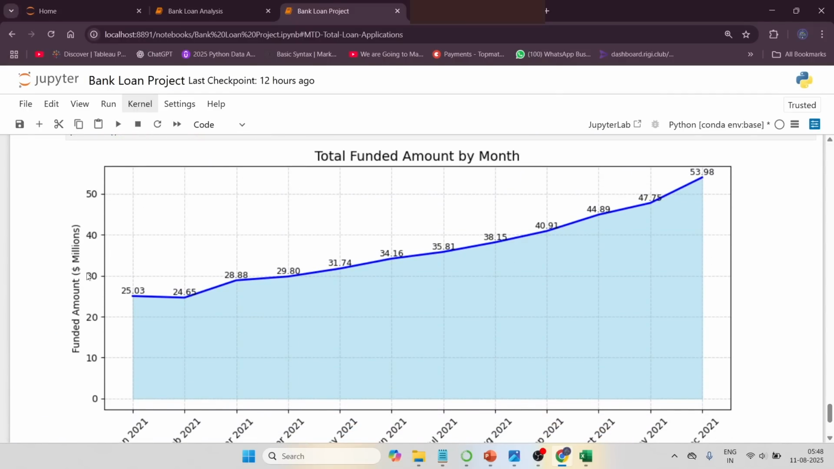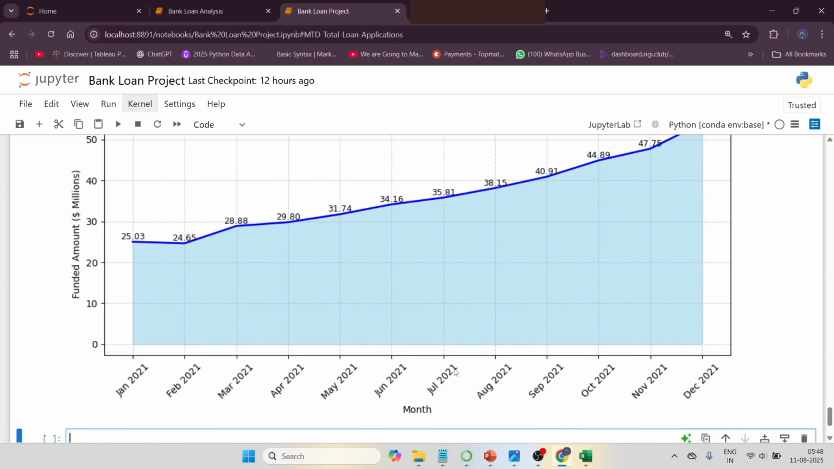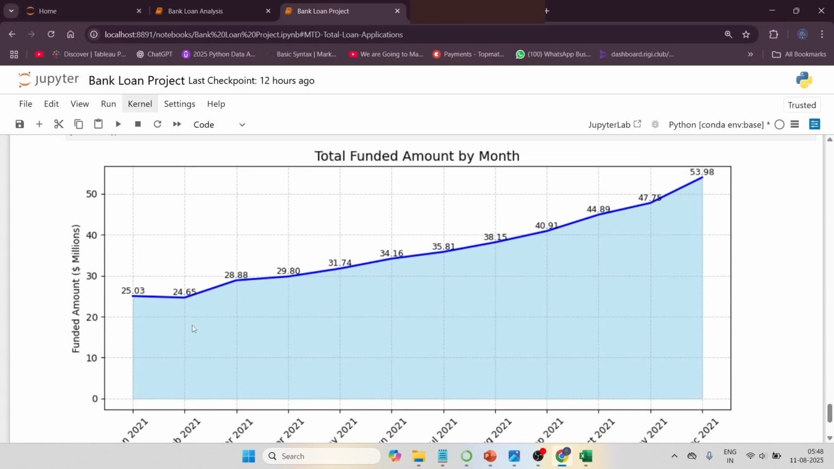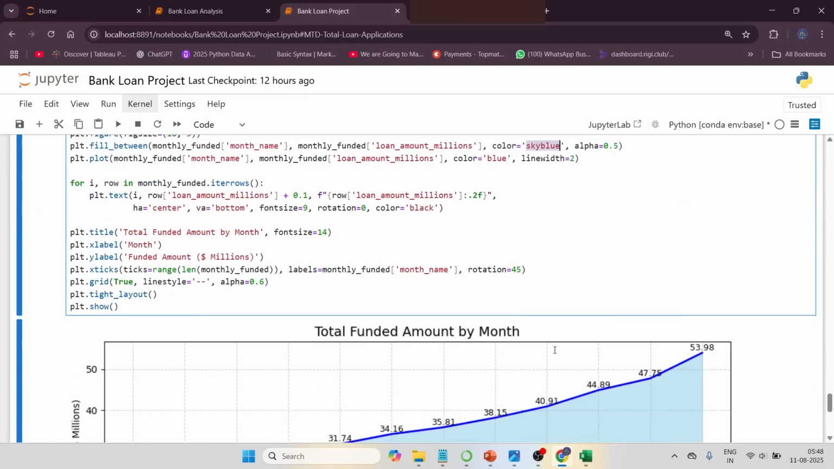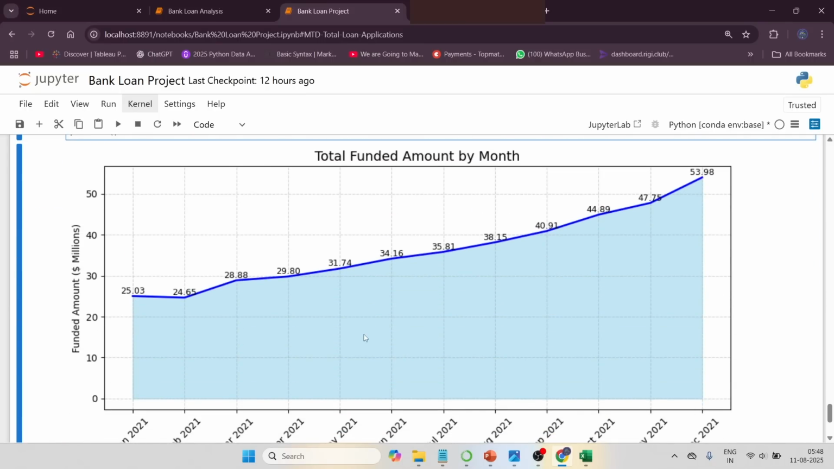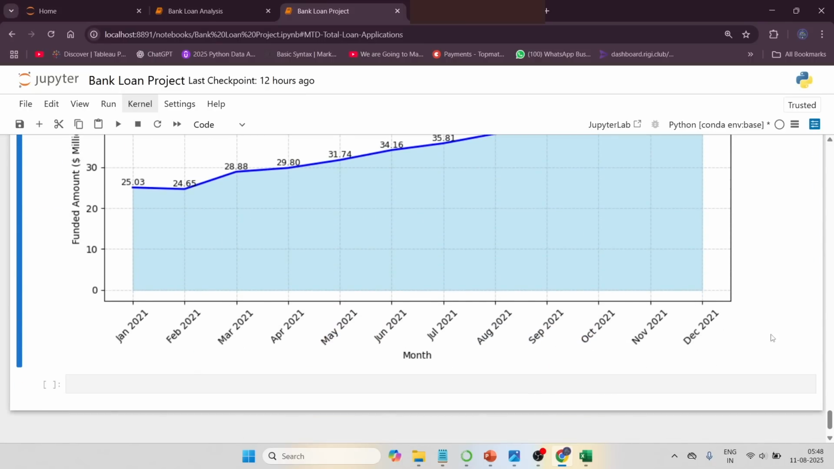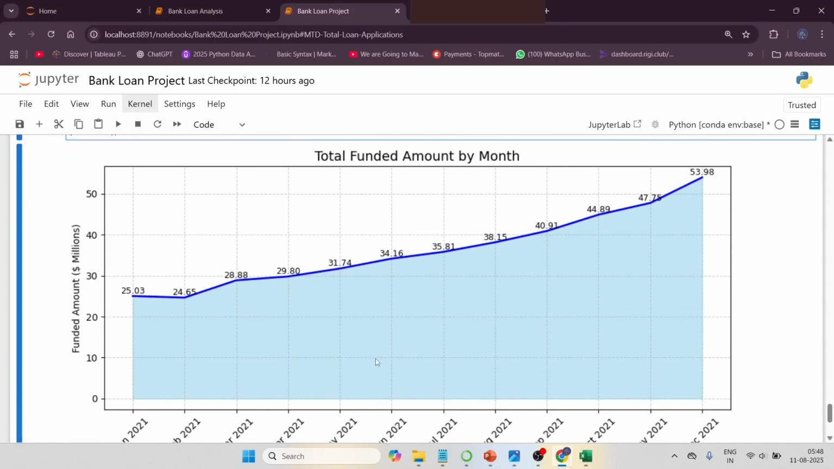You can see this is the title, this is the y-axis, this is the x-axis. You can see the 45 degree rotation we have shown, and this is the blue color of the line which we mentioned, and this is the shaded part where we mentioned 0.5 transparency and sky blue, right? So this is how you created the total funded amount, and you can see everything is from January to December, which is sorted. Initially we did that, so you can see the trend is an increasing amount, so the total funded amount is increasing month by month, which is good, that more and more people are borrowing money from that particular bank.